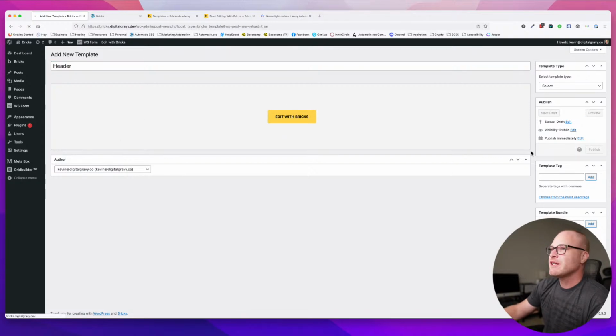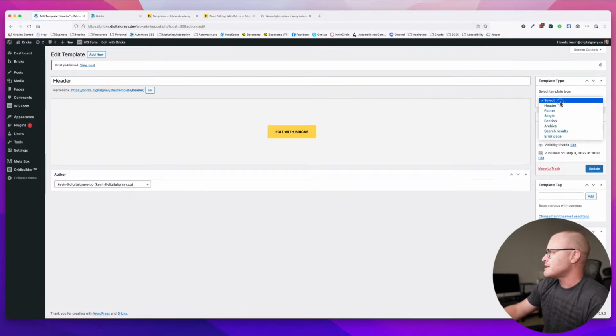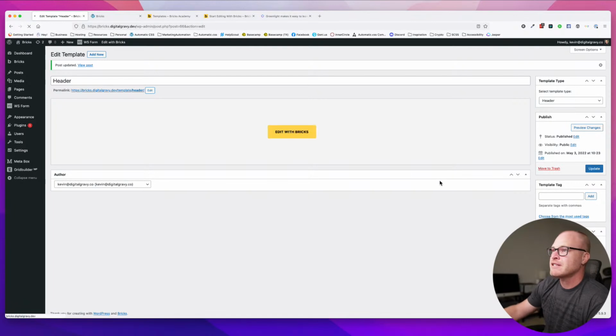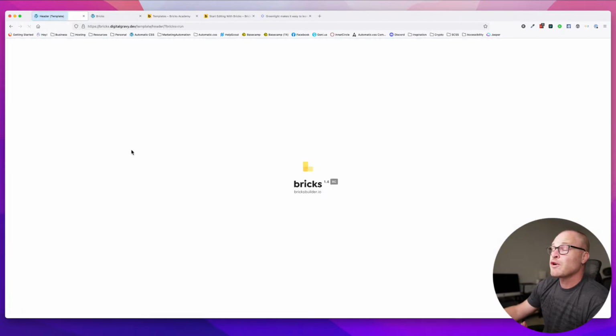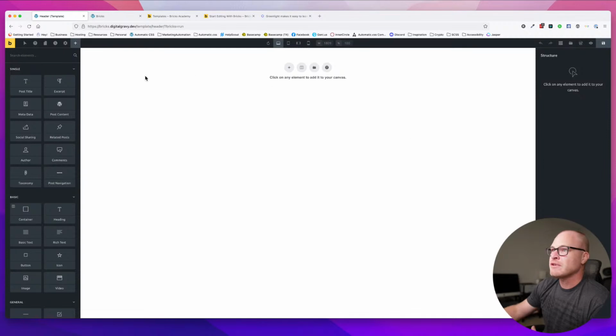All right, I'm going to publish this header. Select template type, header. All right, I think I got that. I don't see anything else that's very relevant here, so I'm going to edit with Bricks. Oh, where do I assign it? I didn't see that. All right, we'll look at that in a minute.